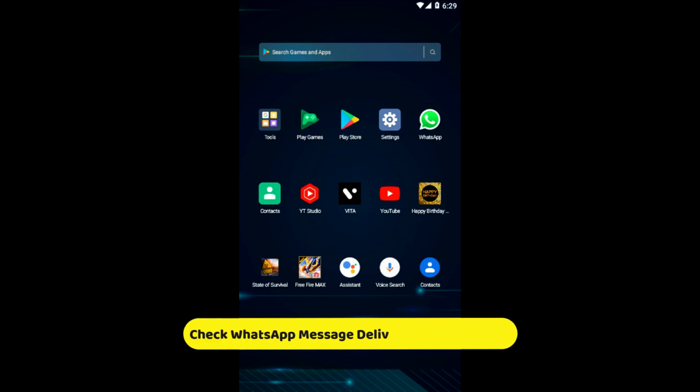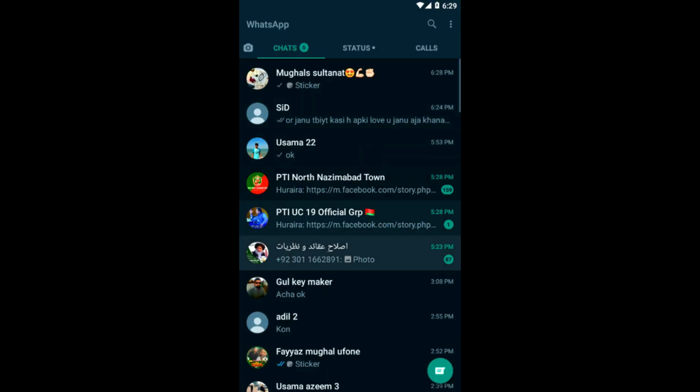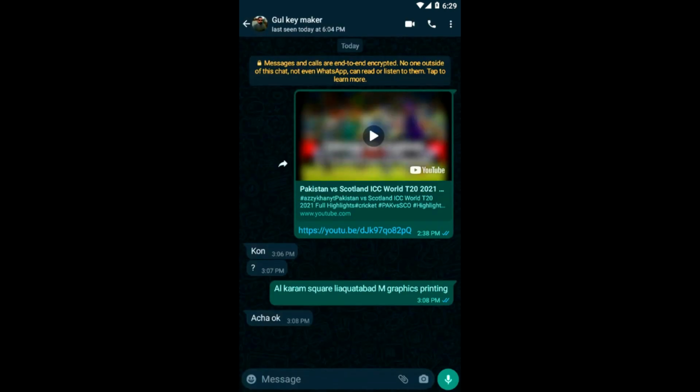So friends, in this amazing feature, if you want to know what time a message was delivered today and what time it was read, then you will know exactly. To do this, go to WhatsApp and open the inbox. Now hold down the message. Now click on the info above.